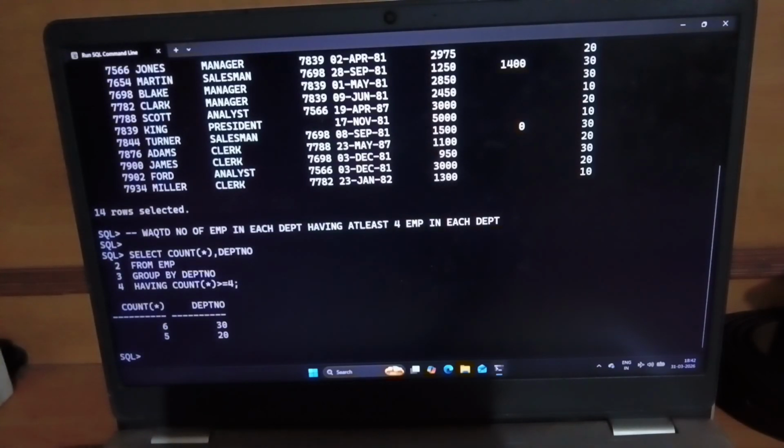So departments number 20 and 30 will come. Department number 10 will not come. Okay, department 10, how many employees are there? 3 employees are there. How, sir, you are saying without saying? Total 14 records are there. You can see here.